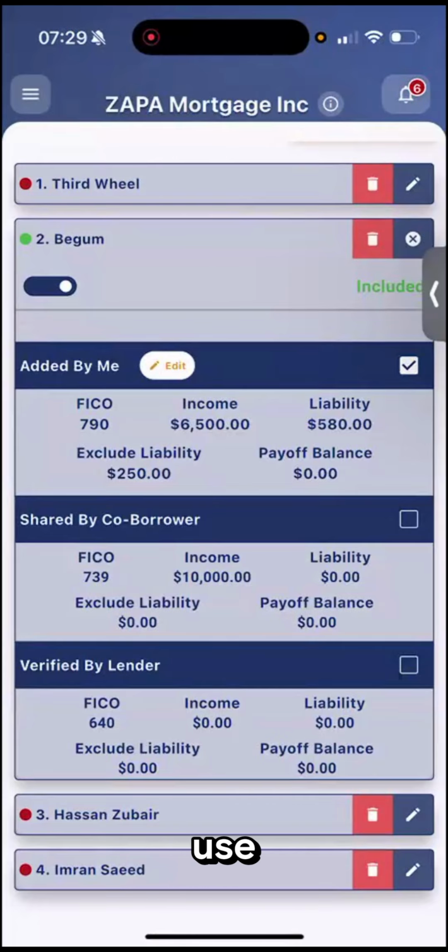So which one do you want to use? You want to use this hypothetical information added by you? You want to use this information hypothetically added by the co-borrower, or you want to use the verified information? If that's the case, I guess you are just playing with the calculator. You can exclude this co-borrower altogether, or you can include her back.